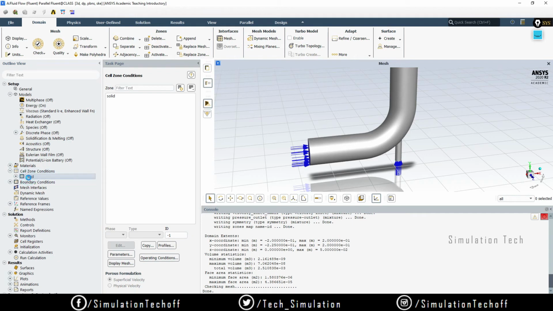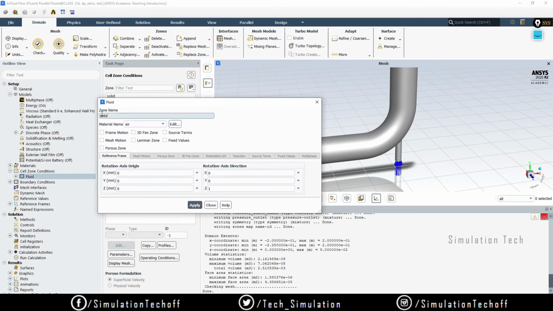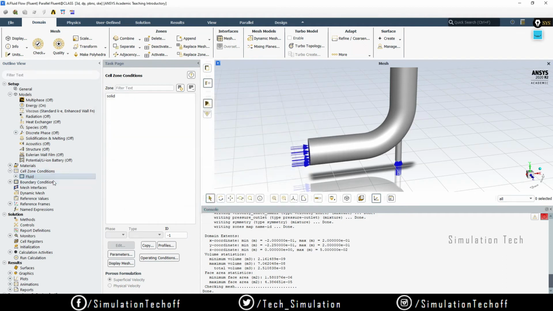Okay, and fluid. Now it is named as a solid. If you want to change the name from solid to fluid, you can, but that name doesn't make any sense. I'll just change the material name to water liquid and click on apply and click on close. Now the Fluent condition will be set around, that is fluid right now. I don't want to edit the parameters, so I'll just leave that.